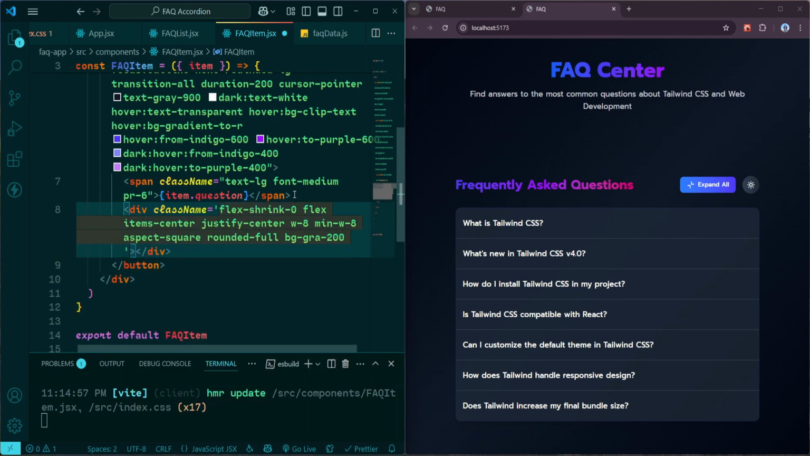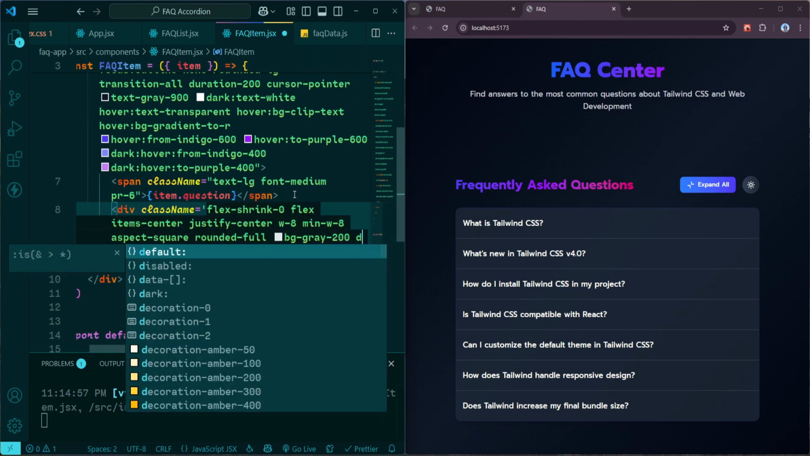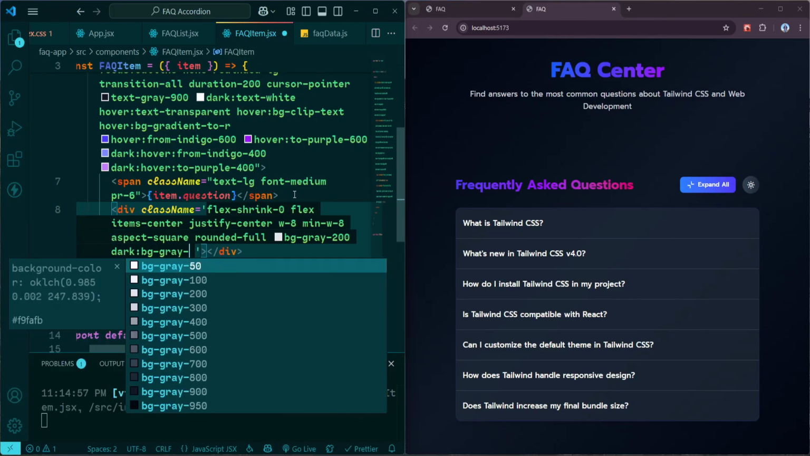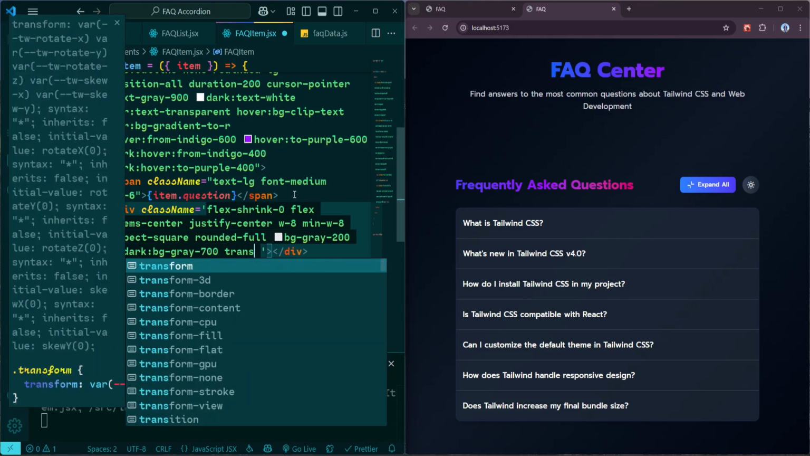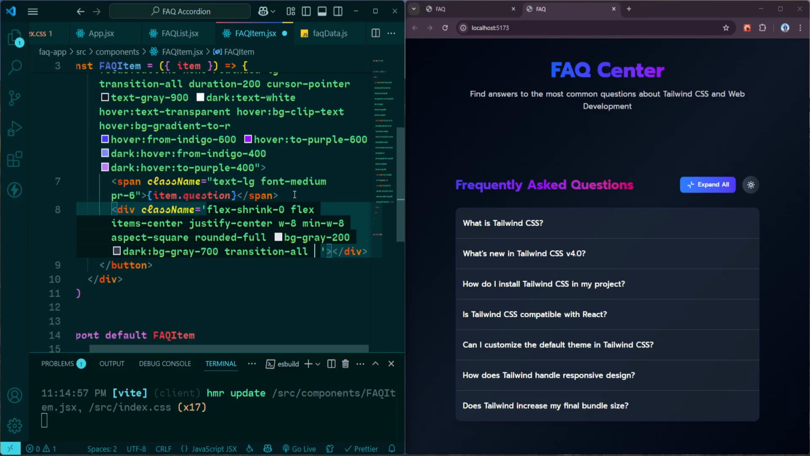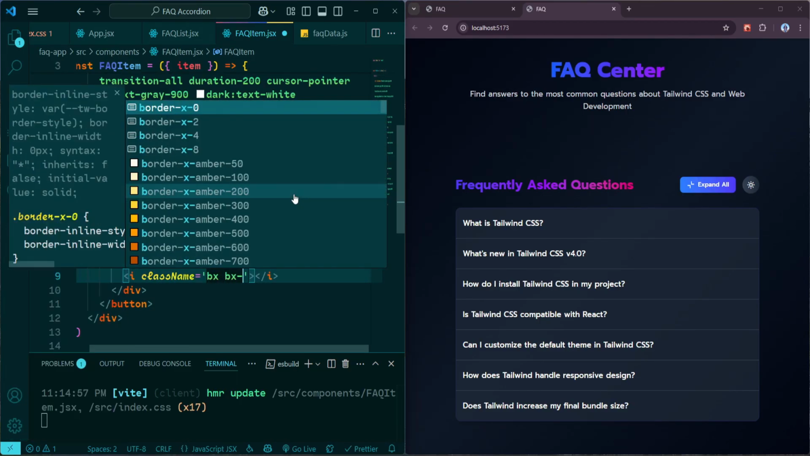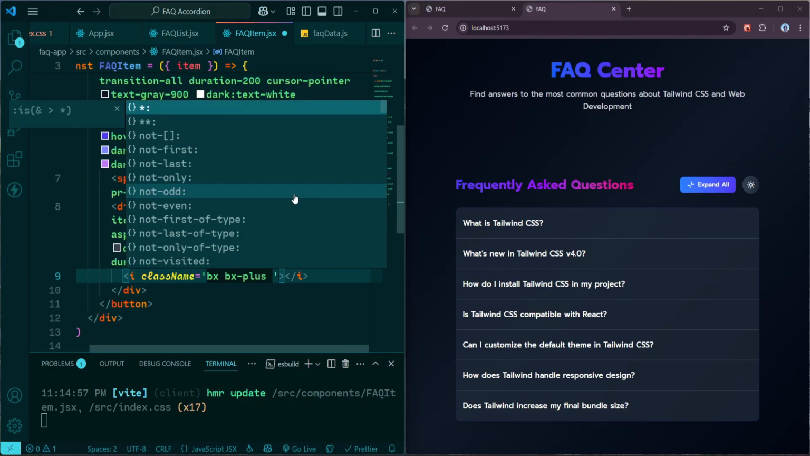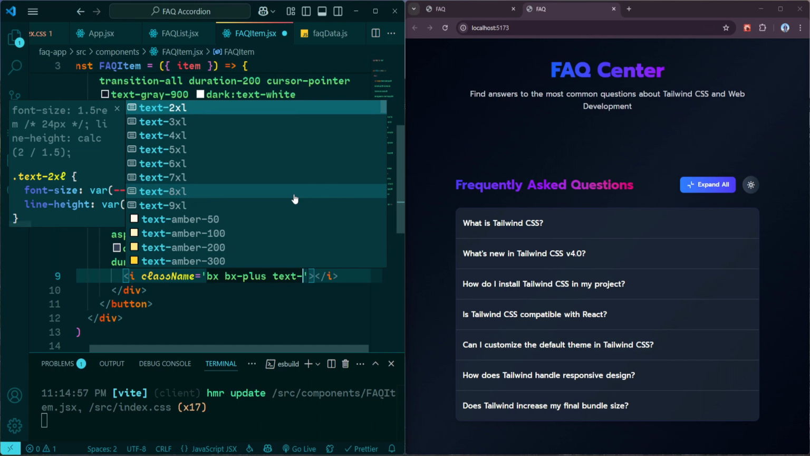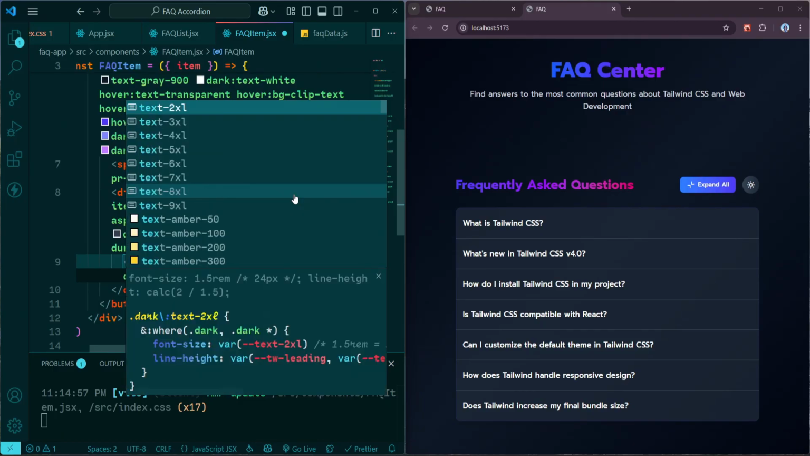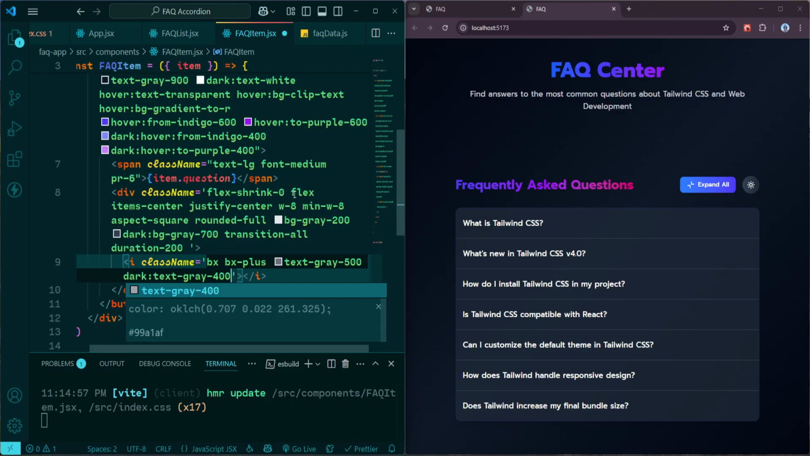Actually we need here background gray. Then I'm going to define dark mode. On dark mode we need background gray 700 followed by transition all, and the duration is going to be 200. Inside this div I'm going to open i elements with the classes bx plus. Then the color of the text, the icon, is going to be gray 500. Then we need dark mode. On dark mode we need text gray 400.